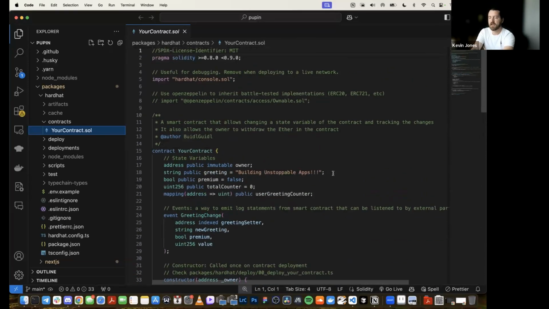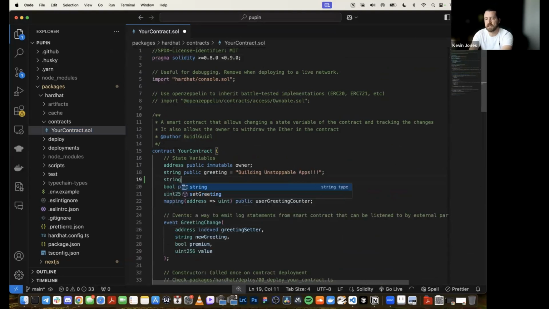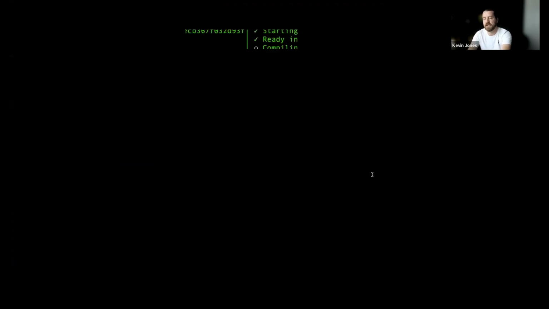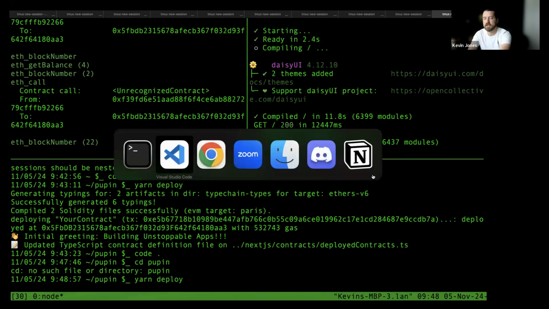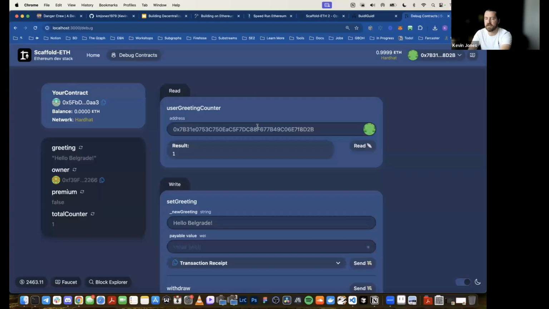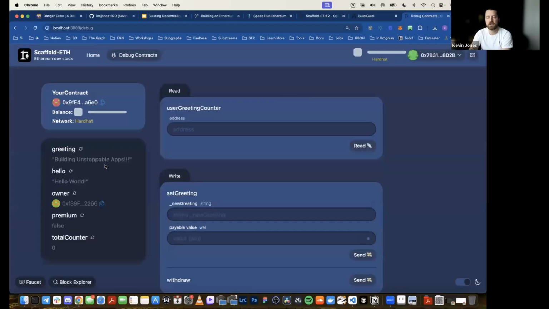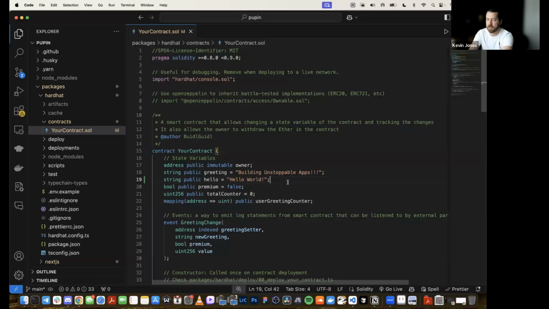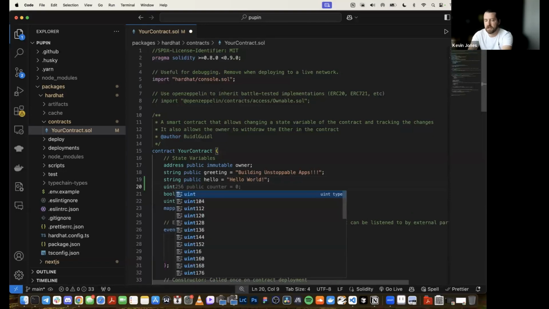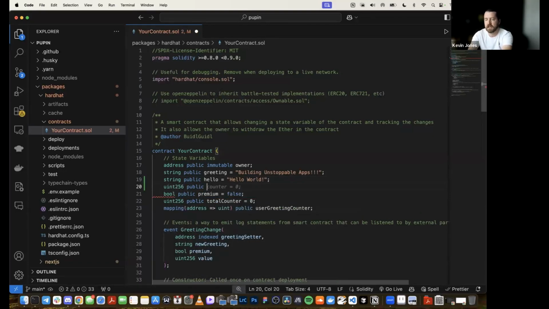So if I come in here and make a new variable and I say string public hello, and I make it say hello world and save that, and then come over here and deploy again, deploy, it'll be successful. And then I can come over to Scaffold ETH and we can see it reloads. And now we have the new string. I could also add an integer. Let me do that. Let me say unsigned integer and public and call it counter equal 0, save, and then deploy.